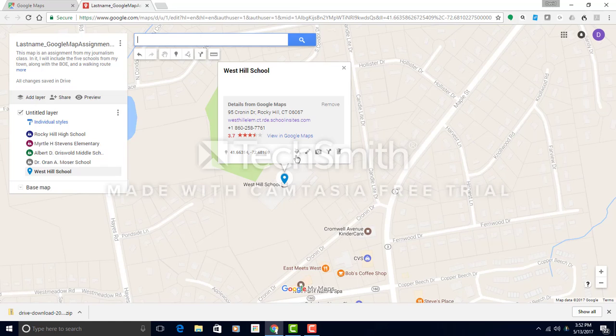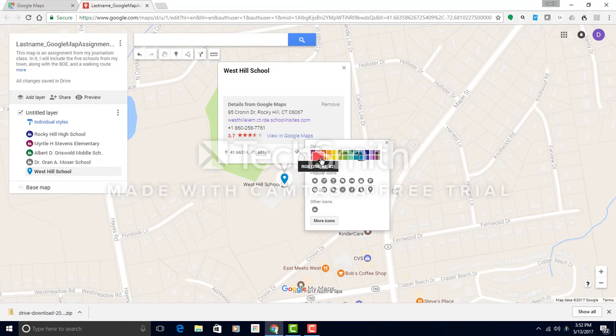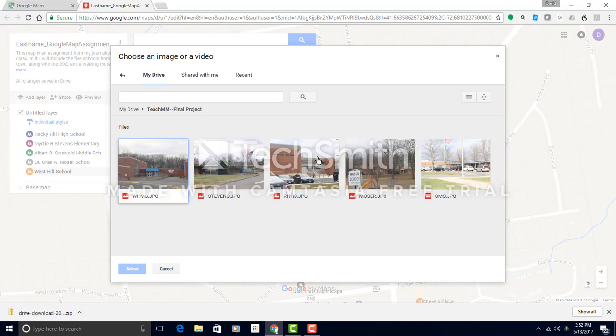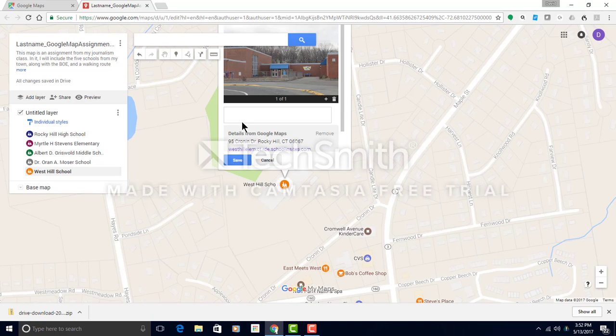We're going to change the icon. Let's make this one orange. Add the school icon, and then we're going to go get the picture again. Select, it all comes up, and this time around we want to change a few things. We want to put a description in here.